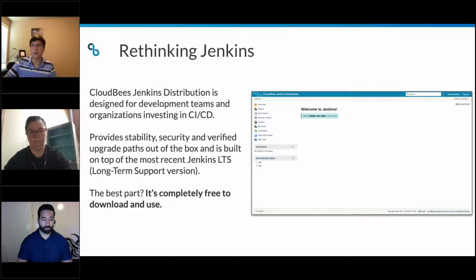So, rethinking Jenkins, right? CloudBees Jenkins Distribution is designed for development teams and organizations alike investing in CI/CD. It's going to give you stability, security, a verified upgrade path out of the box, and it is built on top of the most recent Jenkins LTS or long-term support version. It's free. The best part, you can go download it right now, completely free to download and use perpetually, and really easy to get started.